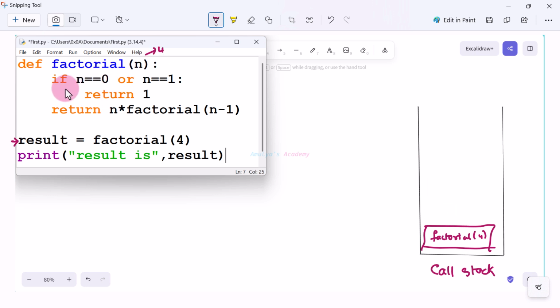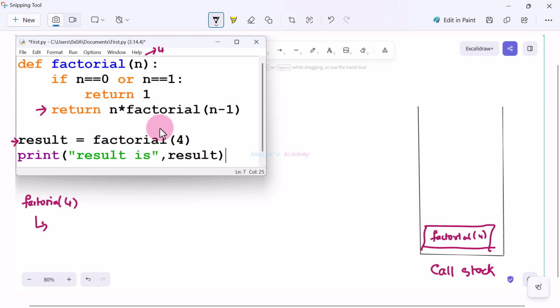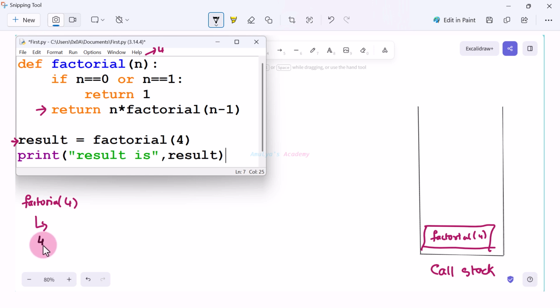N is 4. First, if n is equal to 0, no. Or n is equal to 1, no. So it will execute return n times factorial of n minus 1. Factorial of 4, it will execute n times factorial of n minus 1. That is 4 into factorial of 3. This is another function call. So another stack frame is created and it is pushed to the call stack.